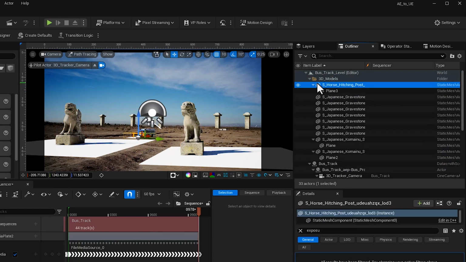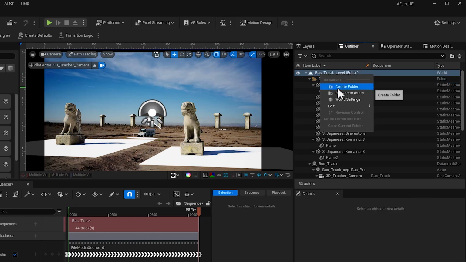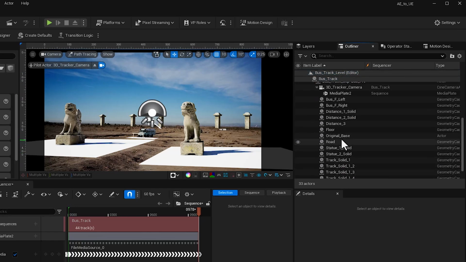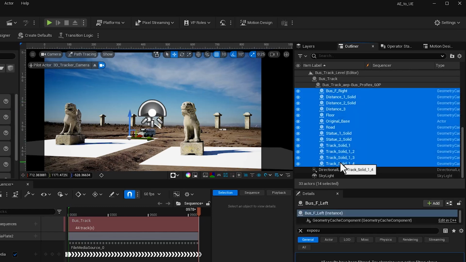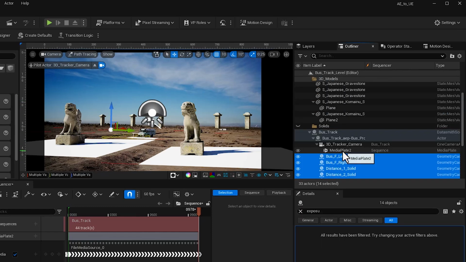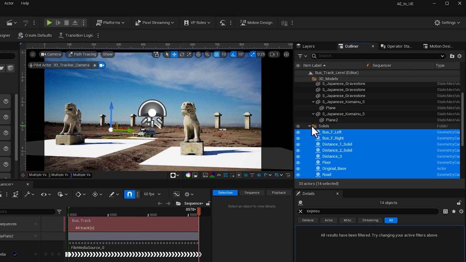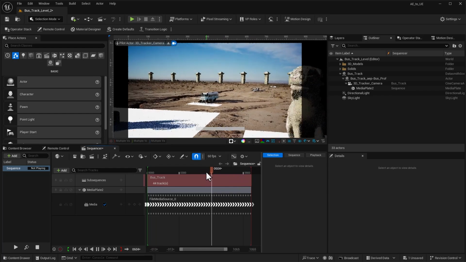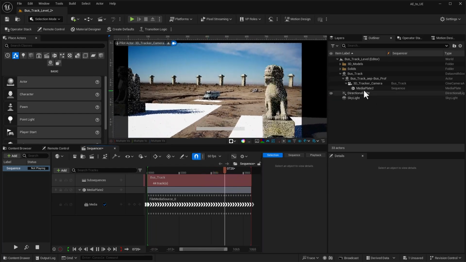I also want to create a folder for all of the solids that came from After Effects. We'll call those solids, and I'm just going to grab hold of all of them. I think it's all of these down to here. I'm going to drop these in solids. And if I play back, everything still seems to be moving the way it should, so everything looks good there.